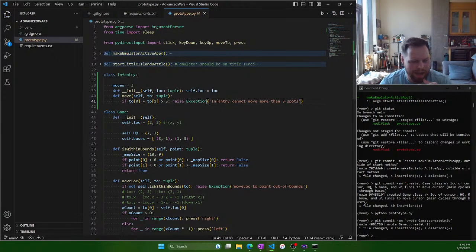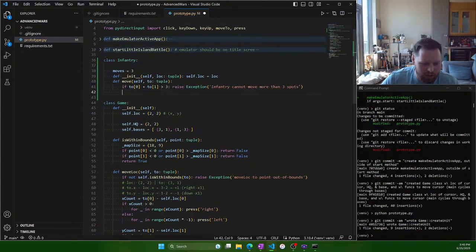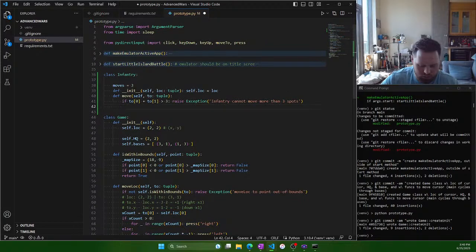And then a lot of this actually, we'll be able to use generalization. We'll be able to create a hierarchy because all units are going to move the same. It's just going to be information about how far they can move and different things that are going to affect it. But for now, we'll just do this, and then let's just copy this here because we're basically doing the same move code.